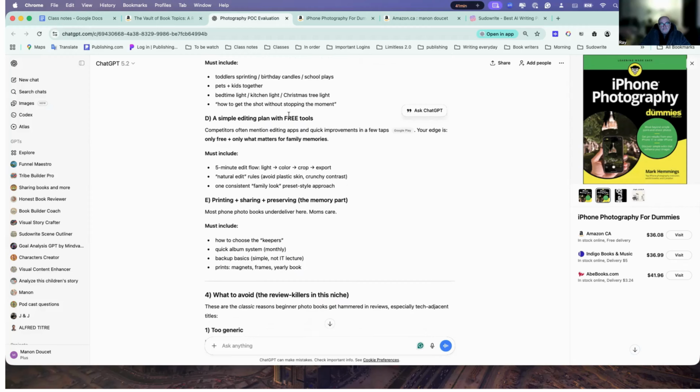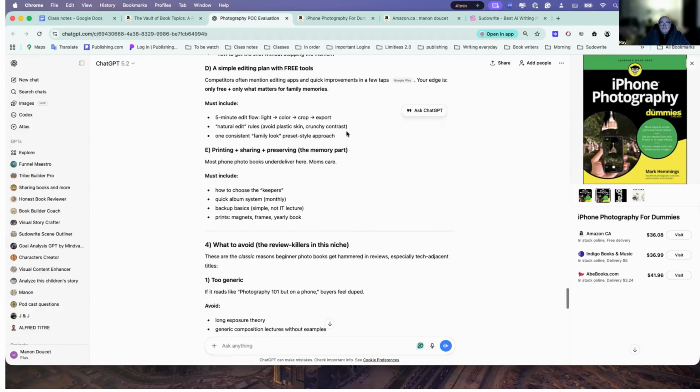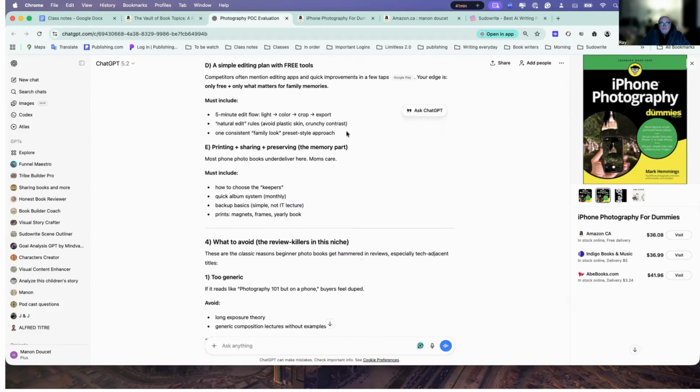How to get the shot without stopping the moment. That's a good question too. So I'm going to be interested to really finish that book. I know that for a fact. A simple editing plan for free tool. Competition often mention editing app and quick improvement in a few taps.